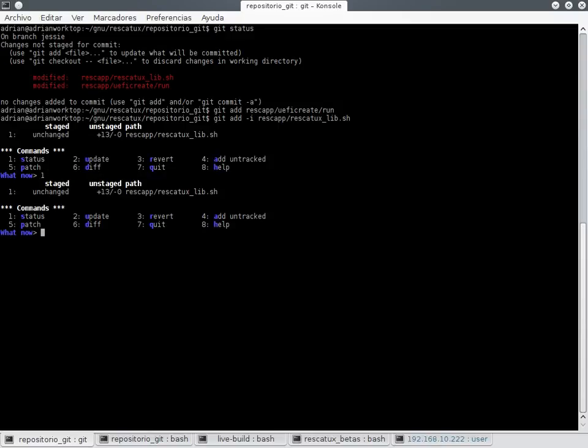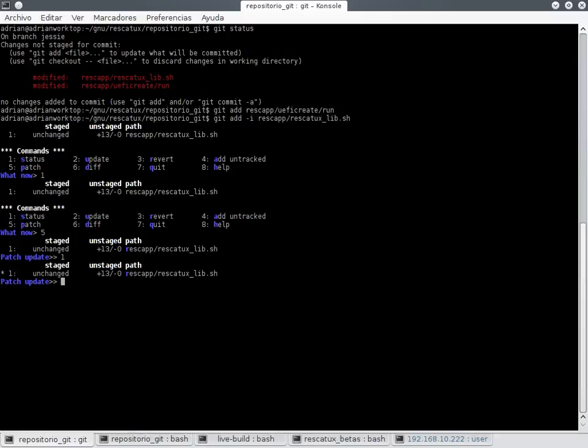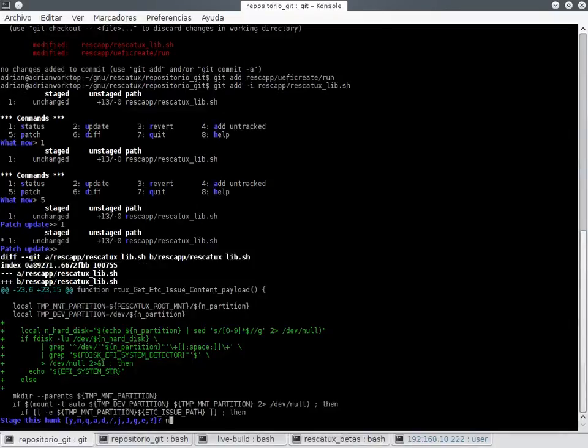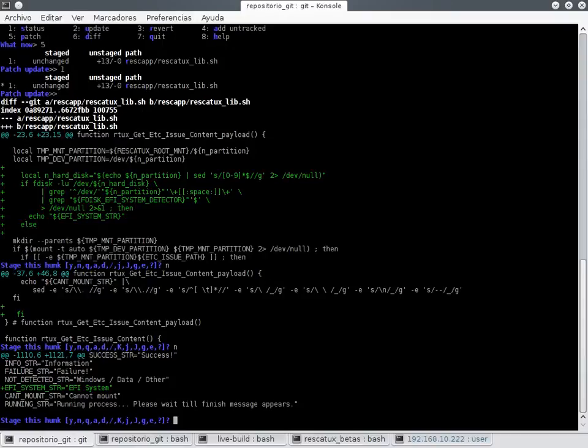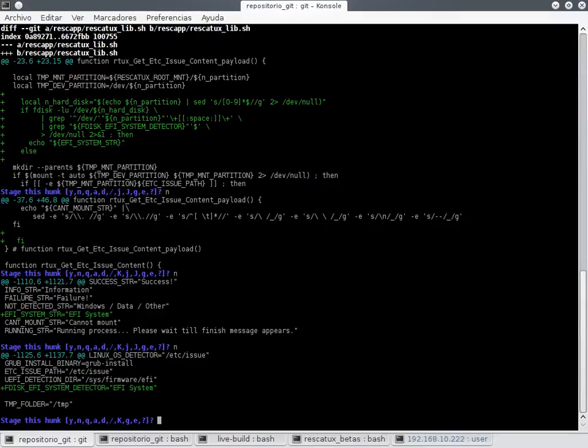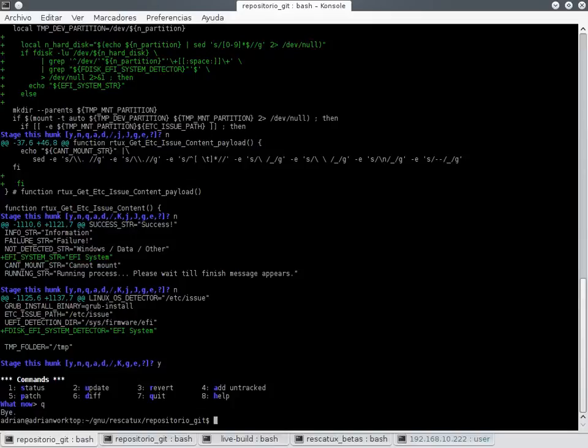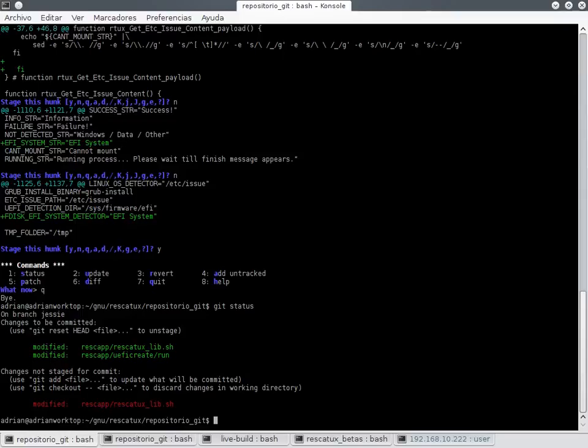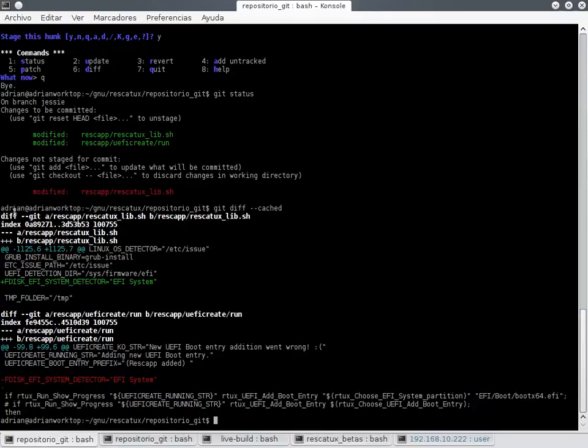So not the status, it is patch 1.1. I don't want this chunk, I don't want this chunk, I don't want this chunk, I want this chunk. So now I can do a commit, because I've got in git diff --cached what I want to commit, which is I add the EFI system detector to the Rescatux slave, and I remove it from the other place.